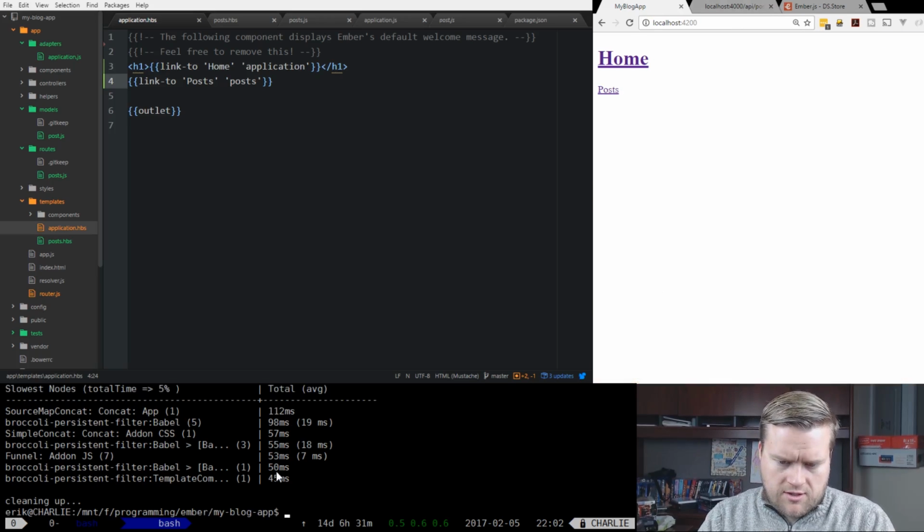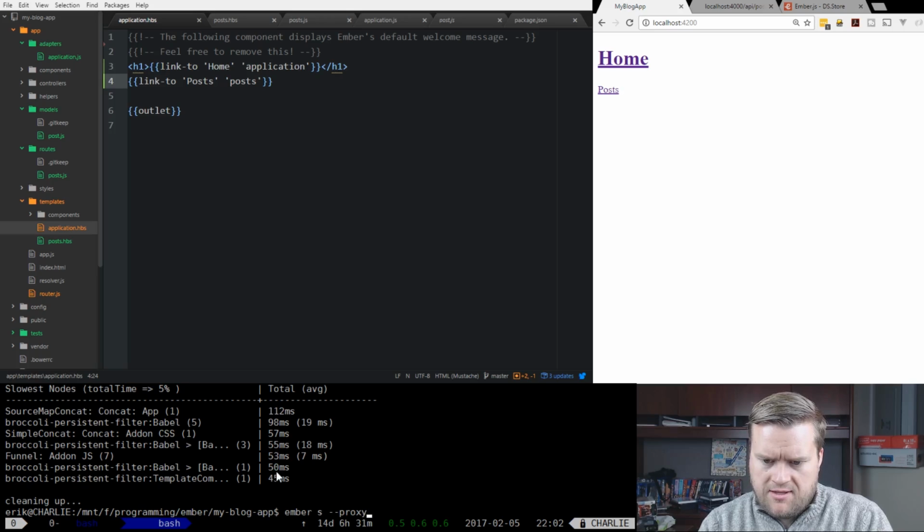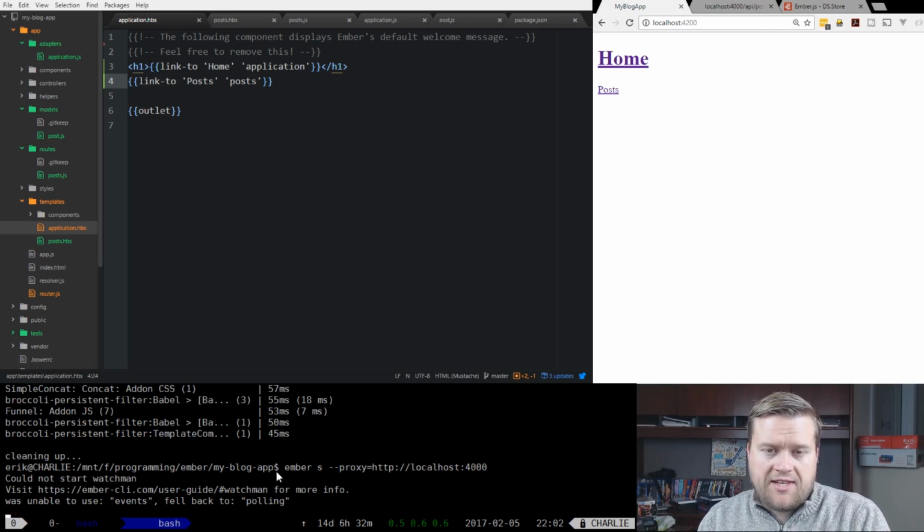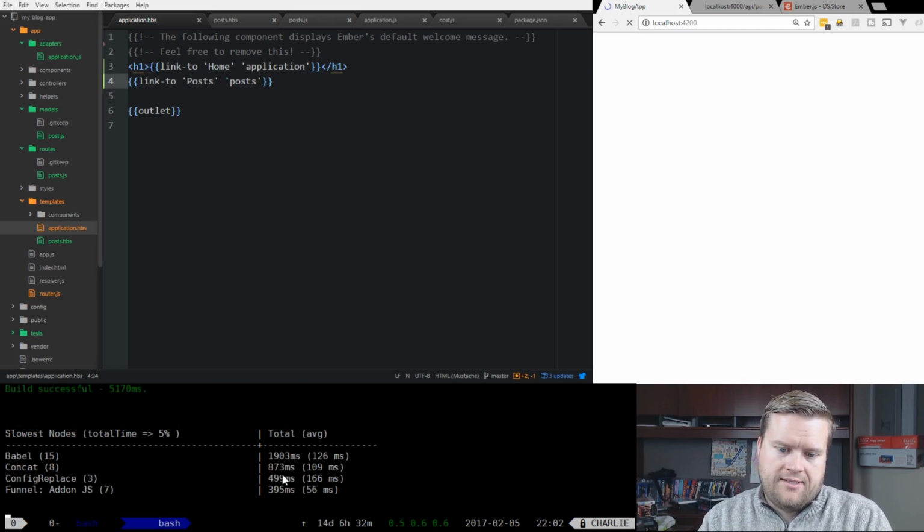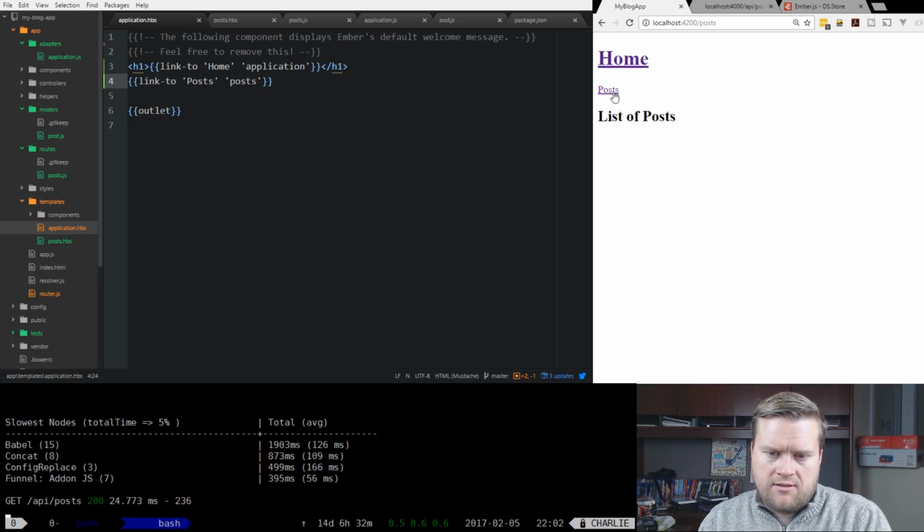So we can fix that. So we can Control C here. And we can do --proxy equals, and then we'll put in http localhost 4000. And what that tells Ember is that when we try to get api posts, we're actually going to port 4000 instead. And it's just good for testing. So let's take a look. So hit posts. All right, great.